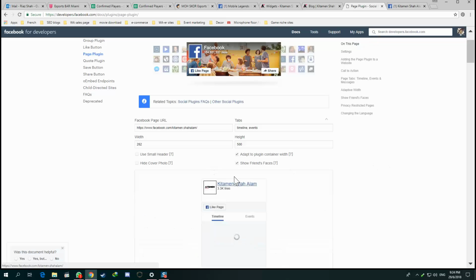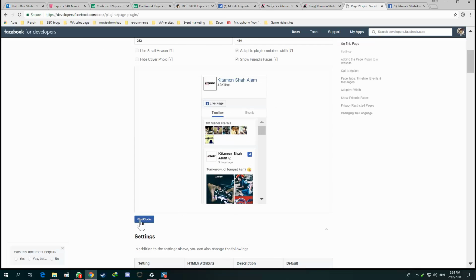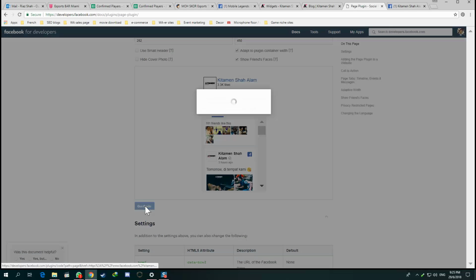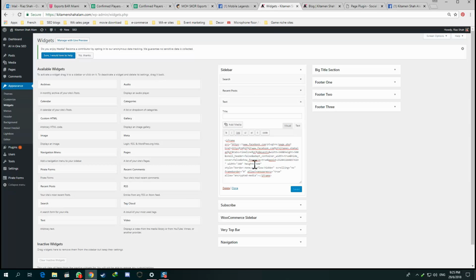As for height, you can key in any height you prefer. Some prefer smaller height. For me, I don't really mind. Now 500 seems a bit much. Maybe I should. Yeah, 450 sounds good. Okay, get code. Iframe. Okay, copy. Go back here and paste it.